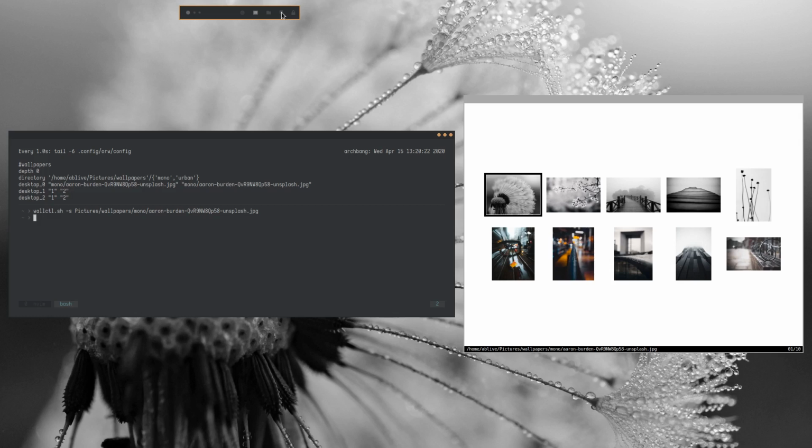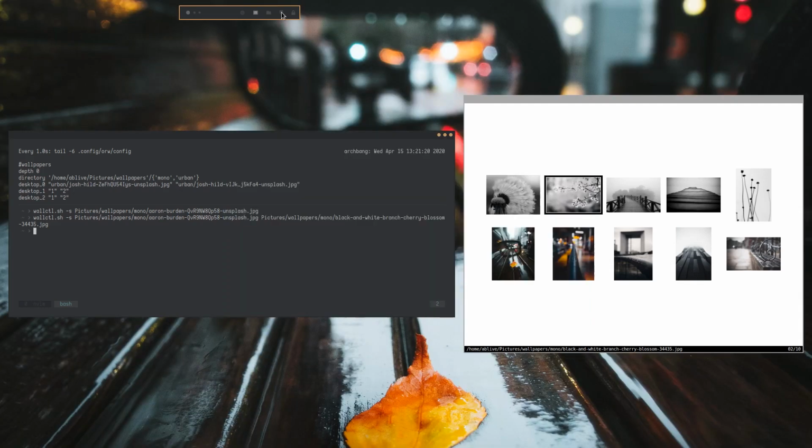So let me just append another file to previous command and watch what happens. You can see that wallpaper on second display has changed. We can do the same using rofi menu. Let me show you. And again, you can see two different wallpapers.